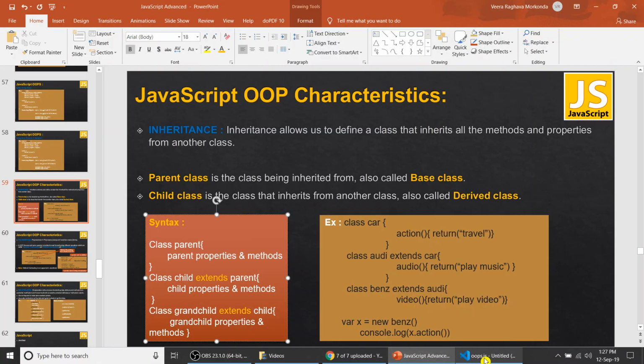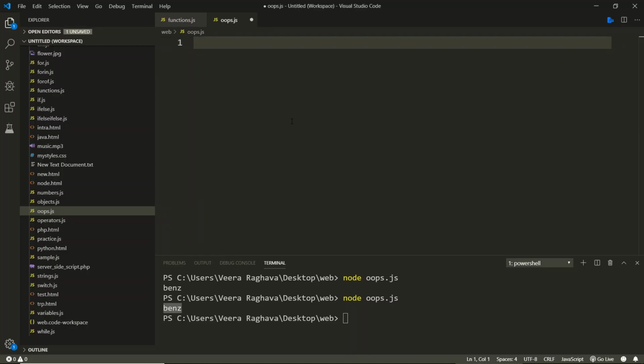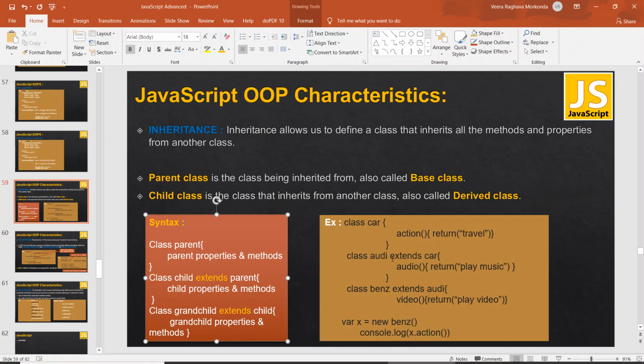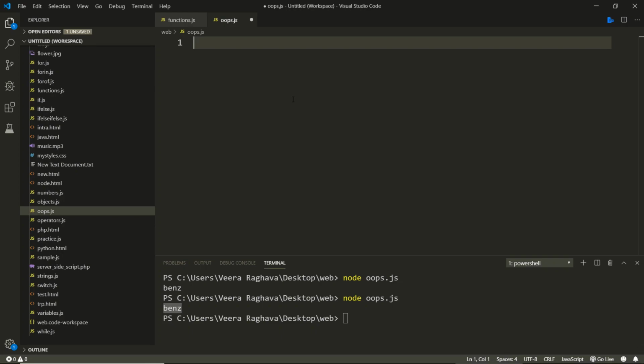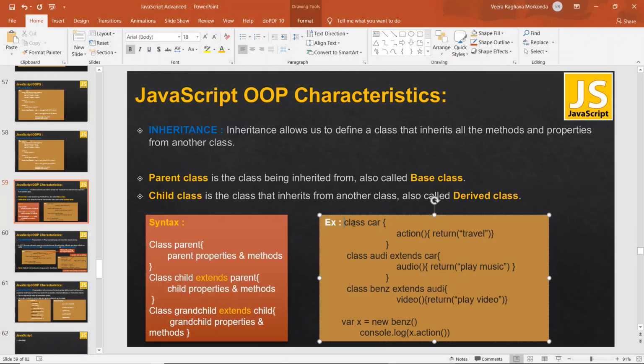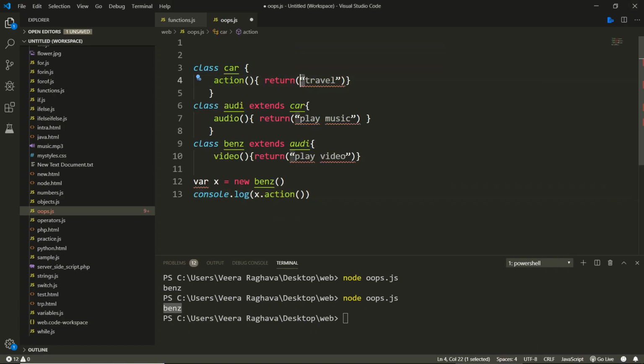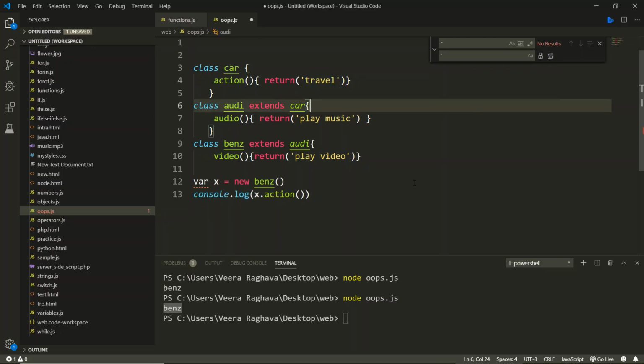Okay, let me go to this file, oops.js. Now I am deleting all the code. I am just copying this code here to save time. Let me copy it. Unwanted characters have come.